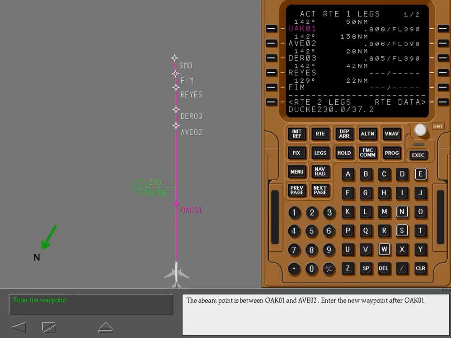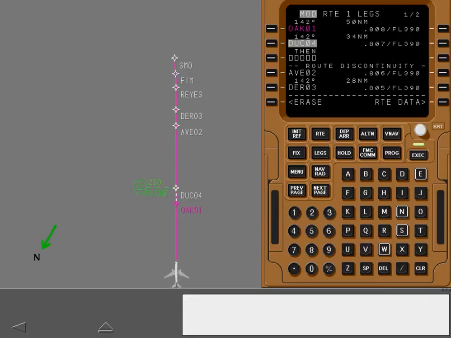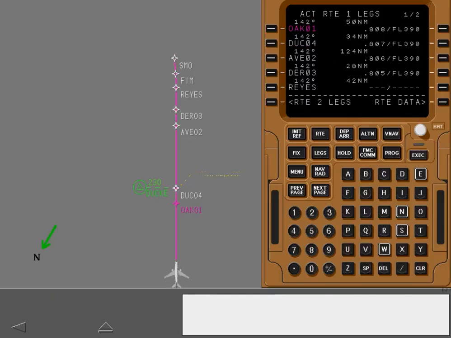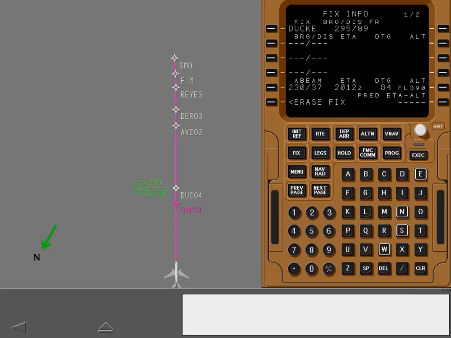Enter the new waypoint after Oakland 01. Resolve the discontinuity. Make the modification active. The new waypoint is correctly entered. Now display the Fix Information page again. Ducky and all related data can be removed with this prompt. Erase Ducky.